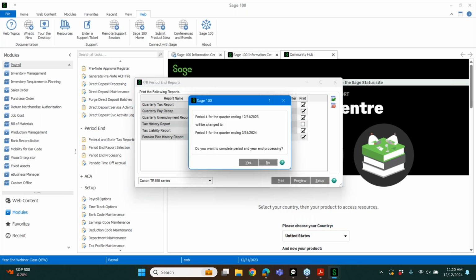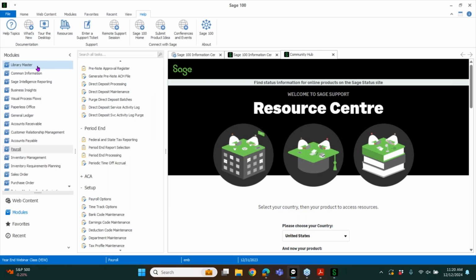And see, it's running all these reports. Okay, now it's saying Q4 is going to be changed to Q1. Now, I'm going to stick a pin in this real quick. If I go over here to Paperless Office, let me just show you where it's at.